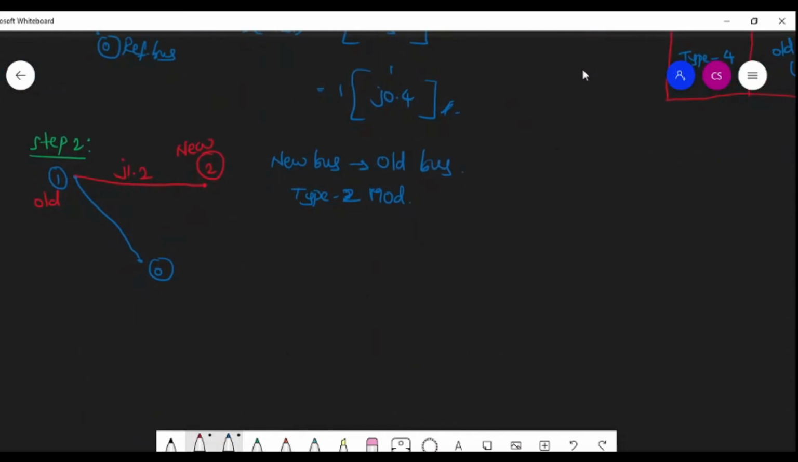That means JBus modified will be equal to JBus old, n by n. N by n means the previous one. What is the previous one? We have only 1 by 1. So that means n will be equal to 1. If n is equal to 1, what are you going to get here? Z11, Znn plus Zs means Z11 plus Zs.